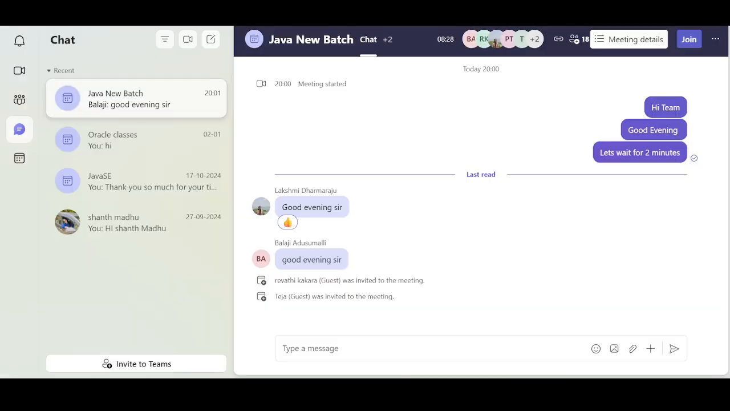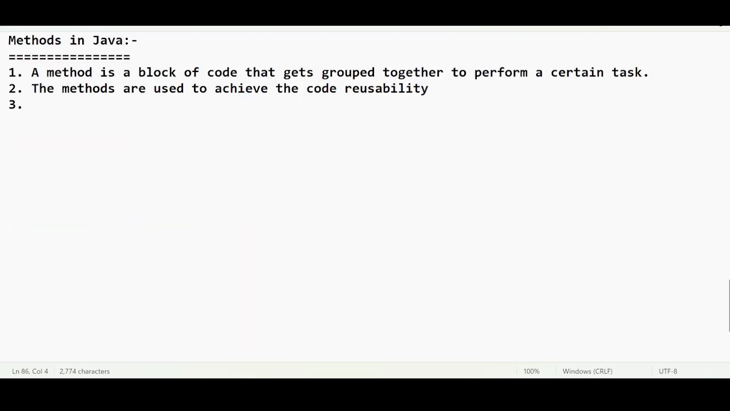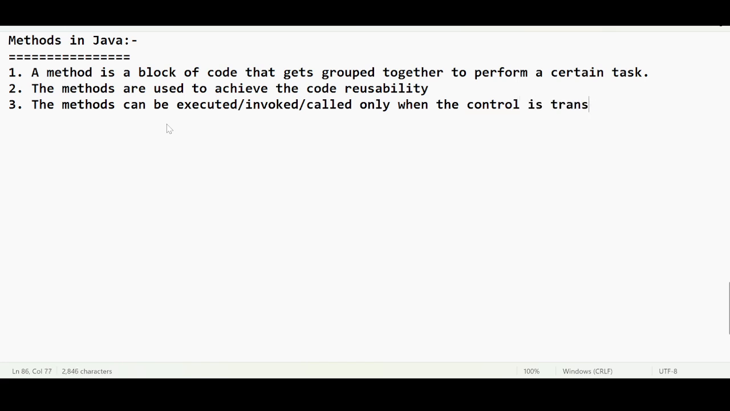So I can say a point like, now you focus on this: methods can be executed or invoked or called only when the control is transferred to that respective method.